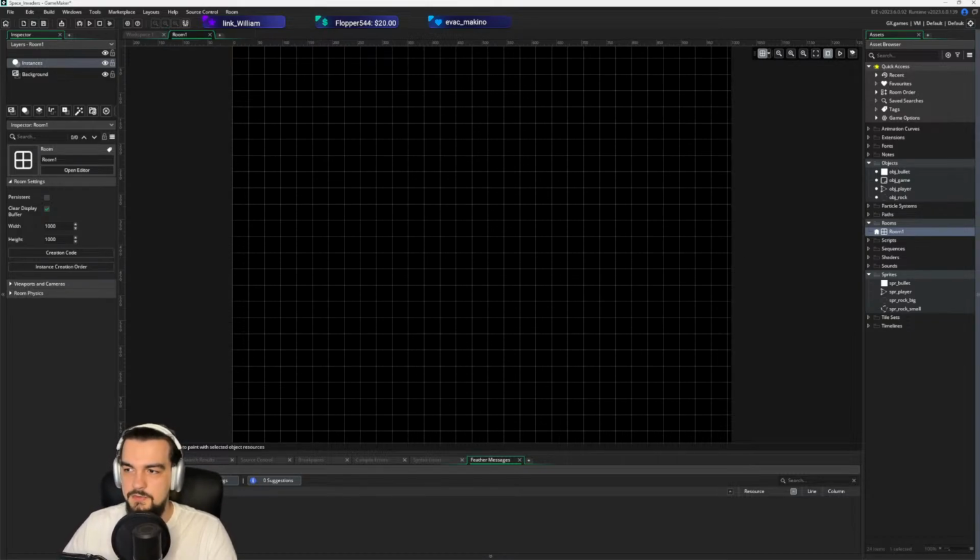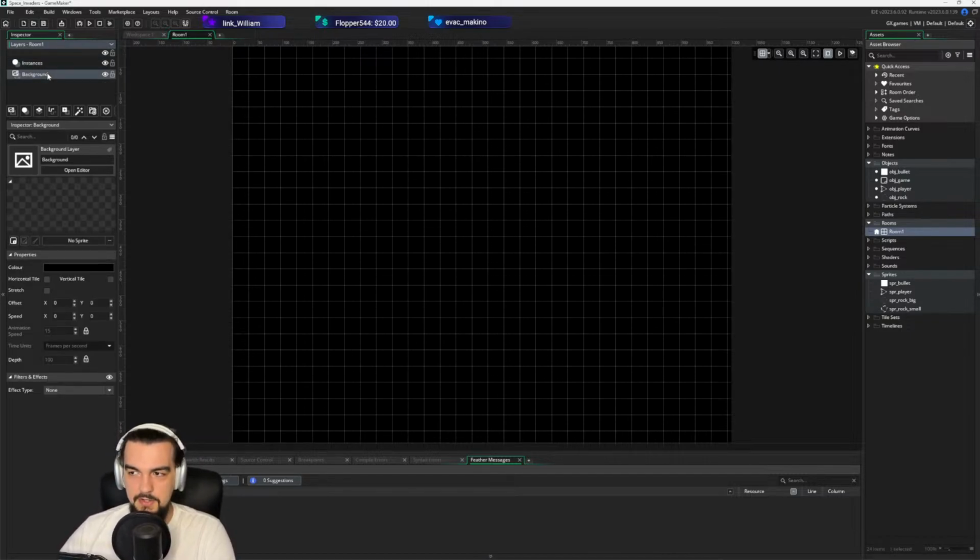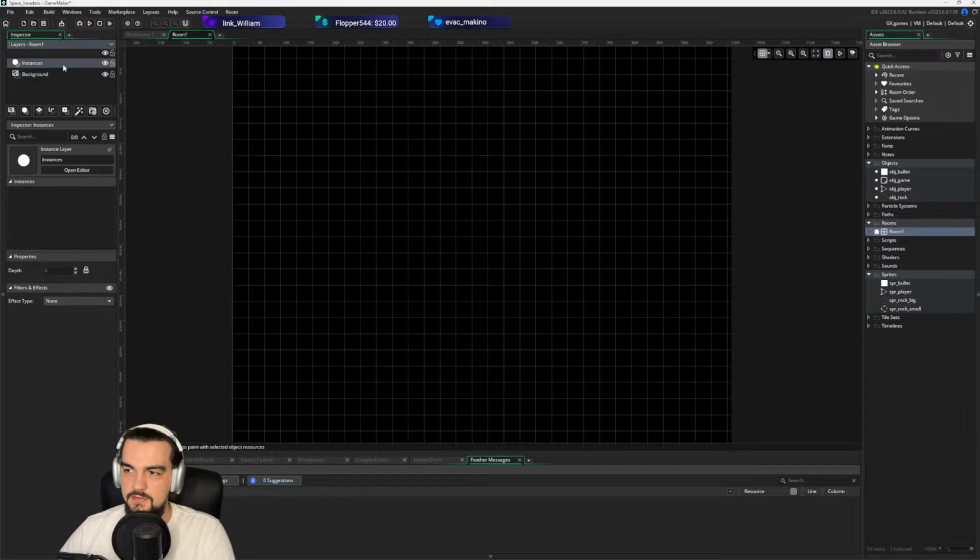If you don't see these options, go into the asset browser, click on room 1. Look at the left panel of the room editor. There are 2 layers created by default: instances and background. Instances is an instance layer, so it's this. Your objects go here just like cereal goes into a bowl. Background is a background layer. Change your background color or apply an image. Okay. Then I need to click on the instances to select it. This is where your objects will go.